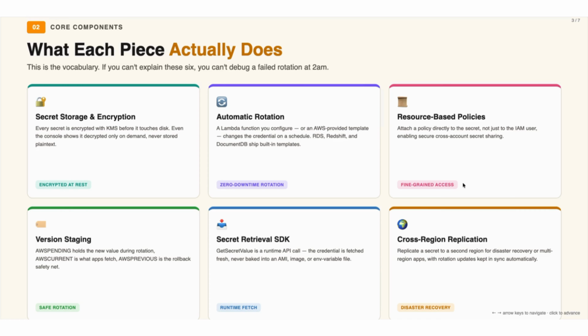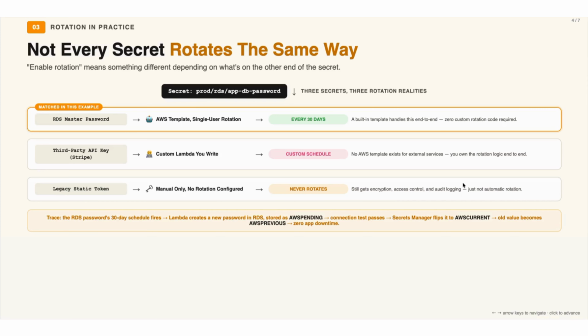Then these are the core components which we discussed: secret storage and encryption, automatic rotation, resource-based policy, and version staging. Now, AWSPENDING holds the new value during rotation. It shows that it is currently in rotation. AWSCURRENT is what the app fetches in real time. AWSPREVIOUS is the rollback safety net. So if anything fails during the update or in rotation, it just falls back to AWSPREVIOUS. So it's not that your previous credential is lost. If the new one is not working, this can be used to fall back.